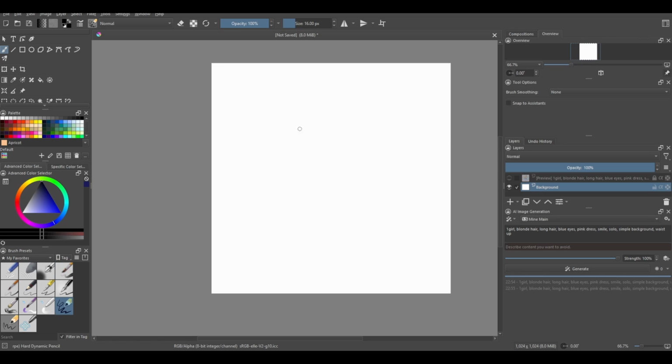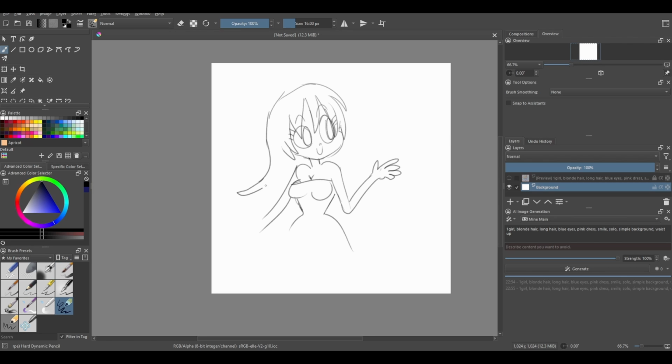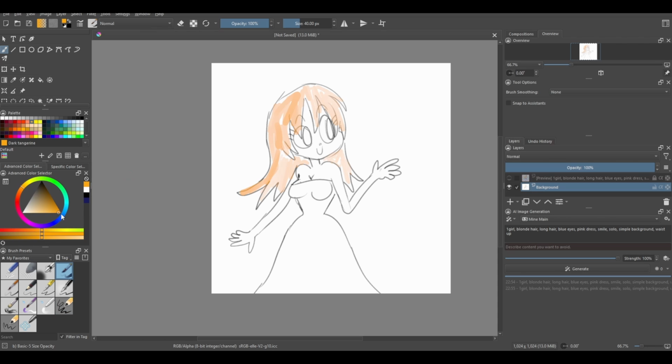Just like with regular stable diffusion user interfaces like Automatic 1111, there are two main ways in which you can use AI to enhance your workflow. The first is by enhancing your regular drawings. We can start with a sketch. You can make your sketch as detailed or as sketchy as you want before using AI on it.